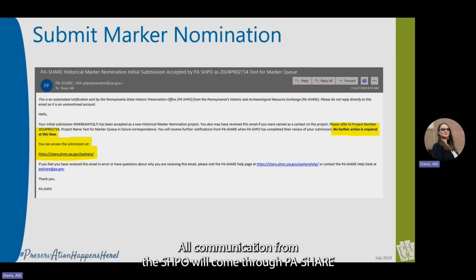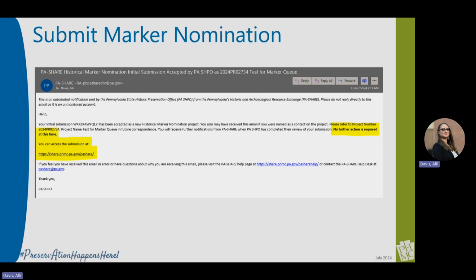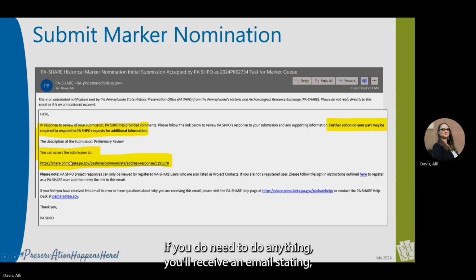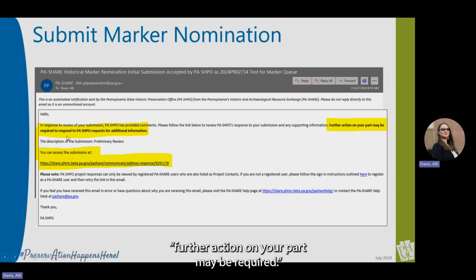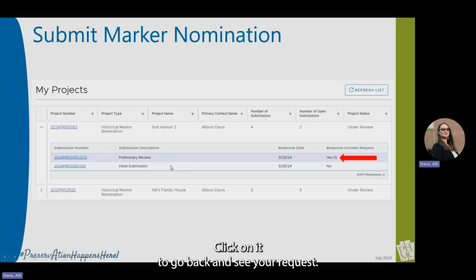All communication from the SHPO will come through PA Share, and all contacts listed in the submission will receive emails of this communication. Be sure to read these emails closely as you may need to take action, like providing additional information. Here is an example where no action is required. If you do need to do anything, you'll receive an email stating further action on your part may be required. This email will also include a link to your submission. Click on it to go back and see your request.